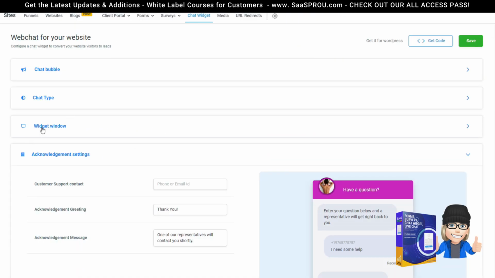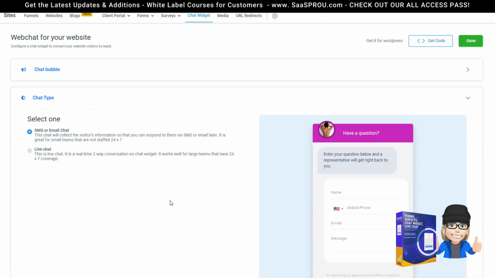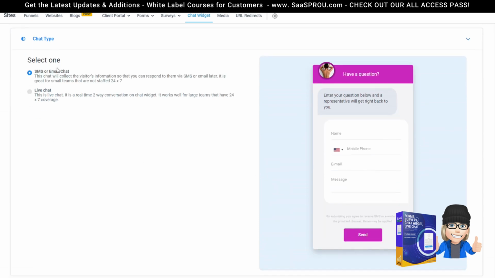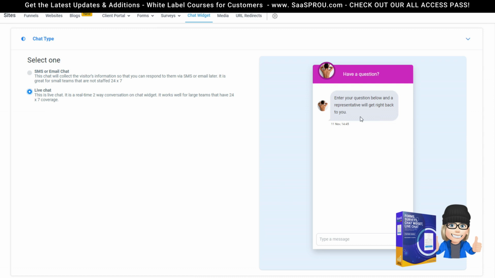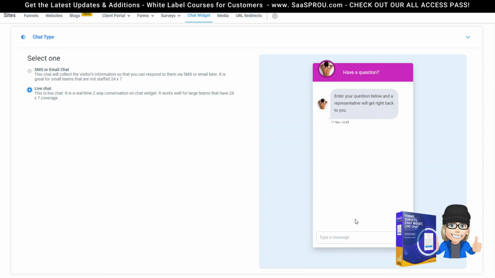Let's go back to the chat type. This is the one I skipped over. This is where we would select what type of chat do we want it to be. It automatically defaults to SMS and email chat. That's what the chat looks like. If you go to live chat, this is where it automatically pops up. Ask them a question, enter your question below, and our representative will get right back to you.